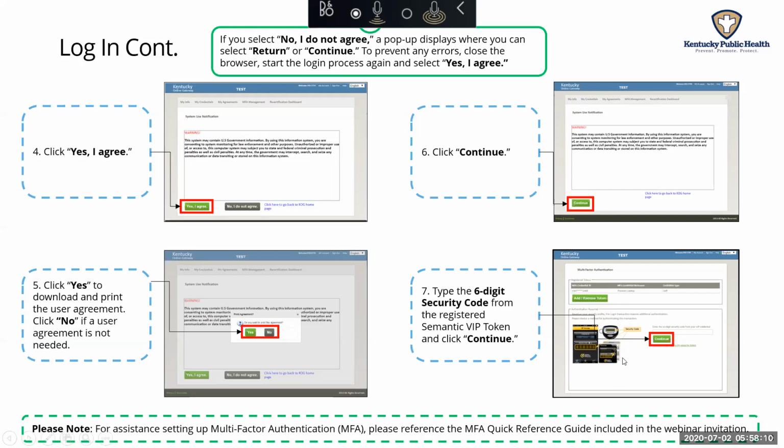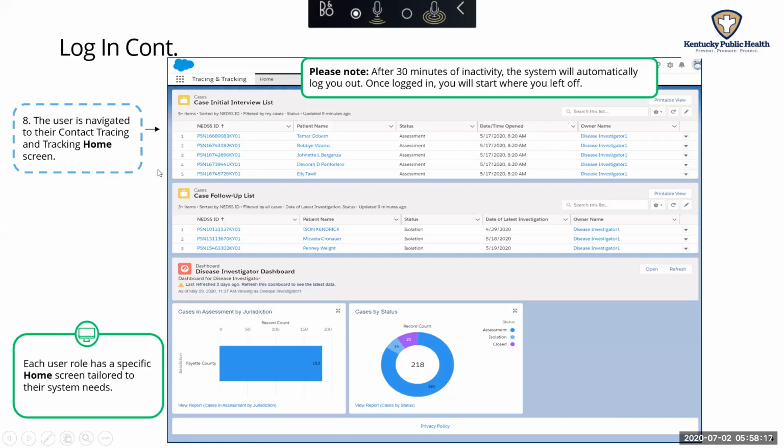Once that 6-digit code is entered from the token and continue is clicked, the user is navigated to their CTT home screen. I do want to point out that the specific user roles that we went through, the disease investigator, the contact tracer, supervisor, and executive, they all have a specific home screen that are tailored to their specific system needs. So if your home screen looks a little bit different than this, that is expected.